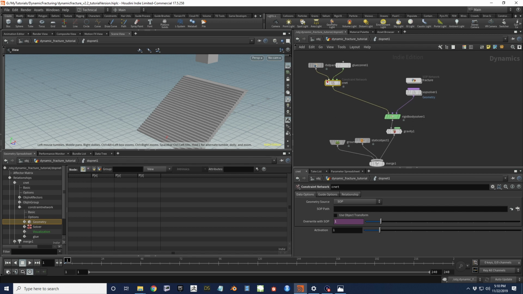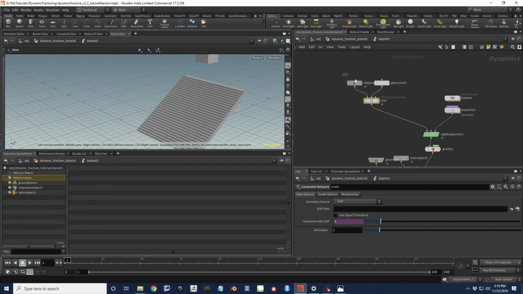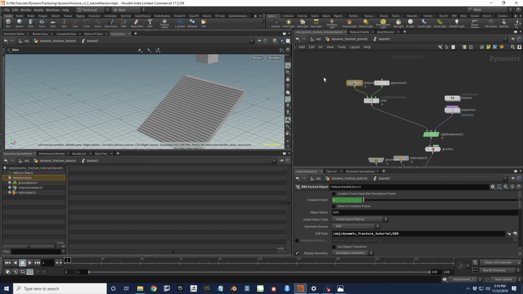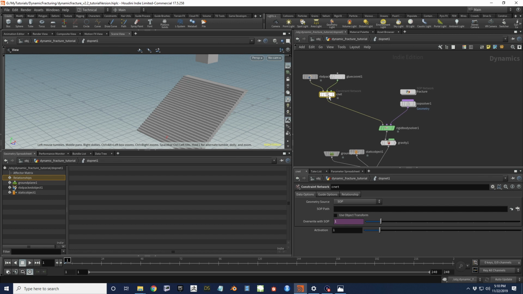Now, by default, these are specified at the relationship level. What this lets you do is define constraints between objects. So if I had two different RBD packed objects, I could have constraints between those separate objects using this type of constraint network. However, the downside is that when your constraint network is defined at the relationship level, if you want to modify those, you have to pipe a SOP solver into this input here on the constraint network, and it will always be evaluated at the beginning of the time step.